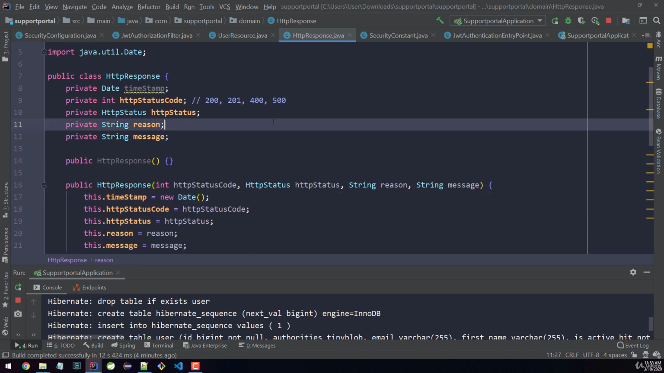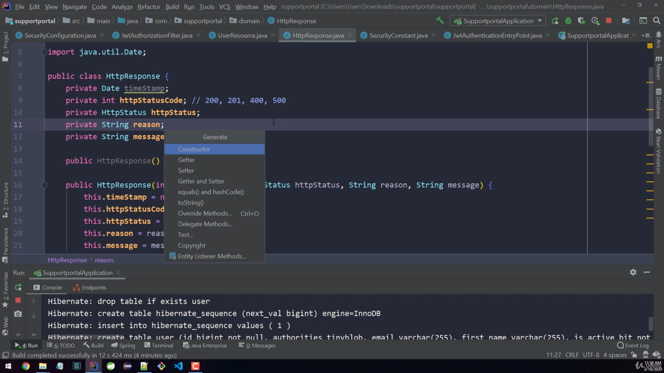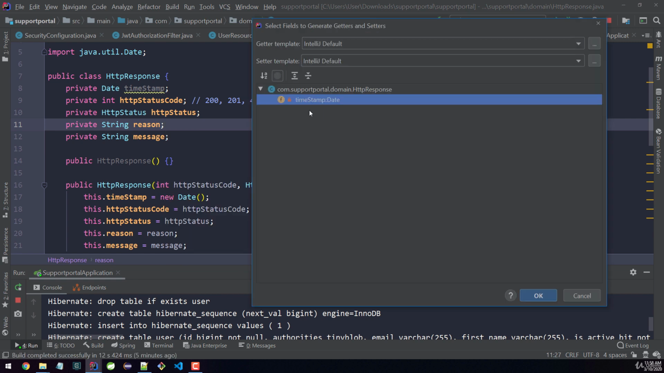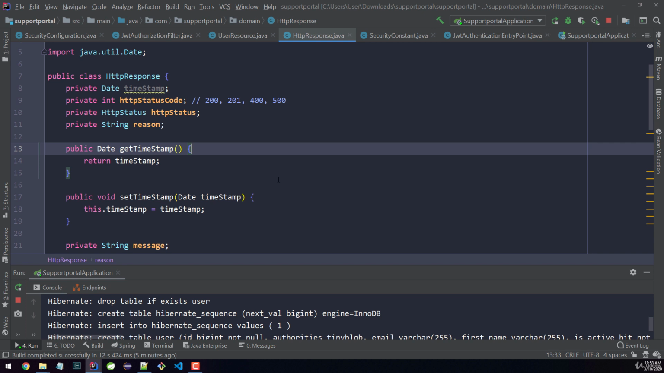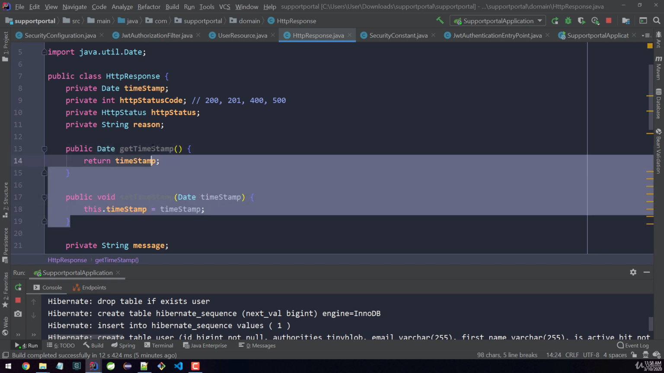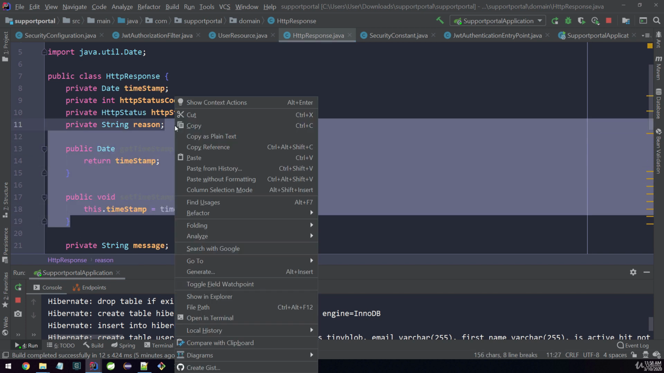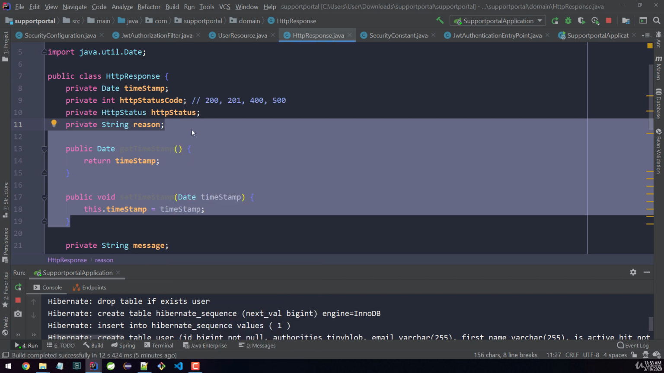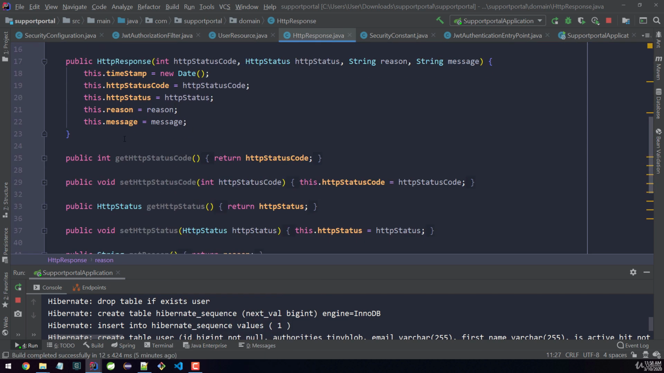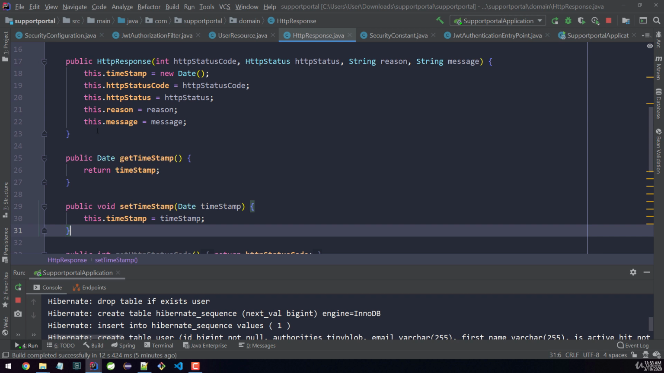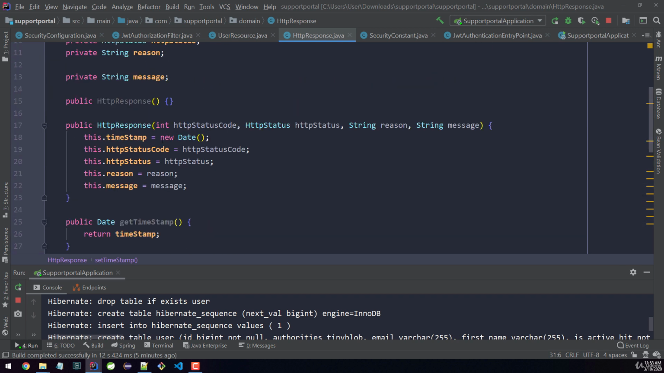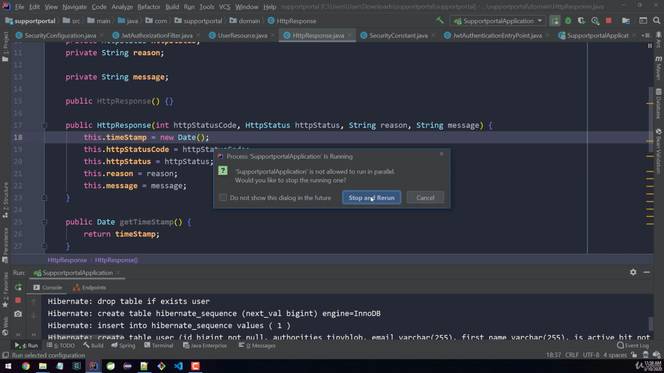So let's put in some getters and setters for this. We want getters and setters for the timestamp, and I'm going to move those down and put them right here. Okay, so we have the getters and setters, and then we pass in the time in here. So let's go ahead and restart the application and try this again.